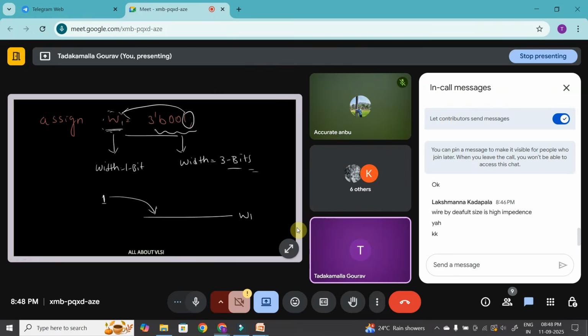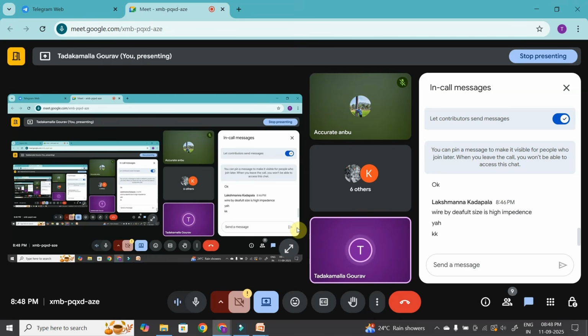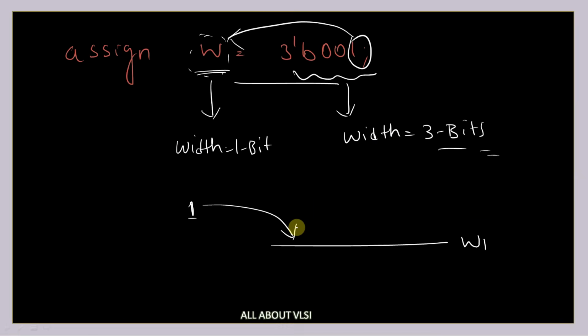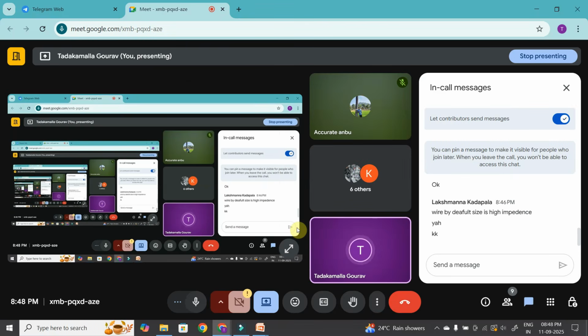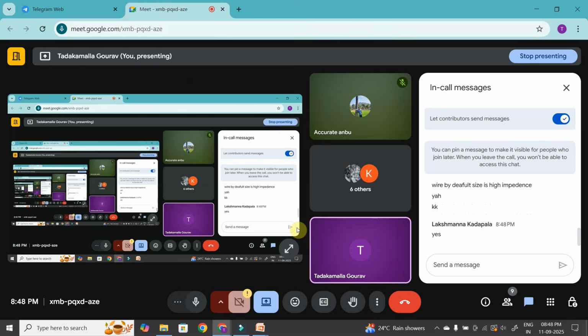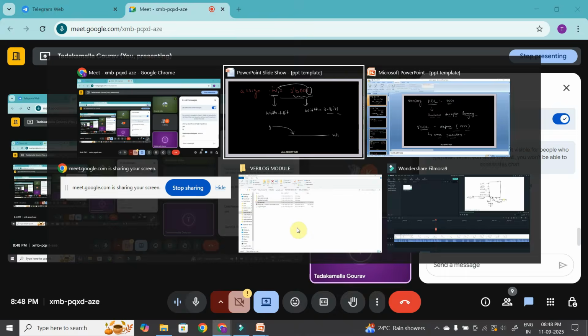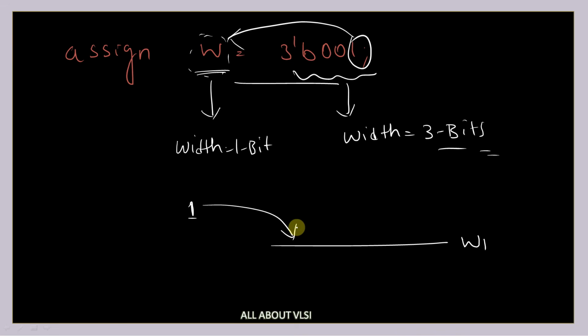Is it clear? So if there is a mismatch in your data width, there will be no issue in the case of Verilog. Only the LSB bit will be sliced and driven onto this wire. Is it clear for everyone? In the case of VHDL, we will get a compilation error saying that there is a width mismatch, that we should be careful. But in Verilog, we are not going to get any width mismatch issue. Our LSB bit will be sliced.